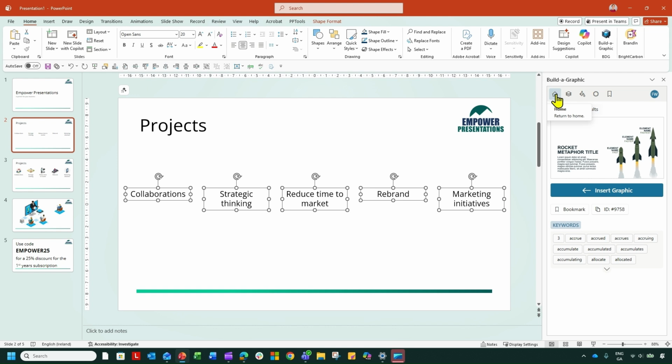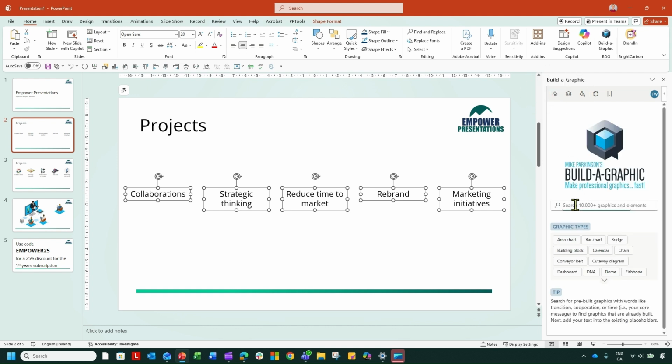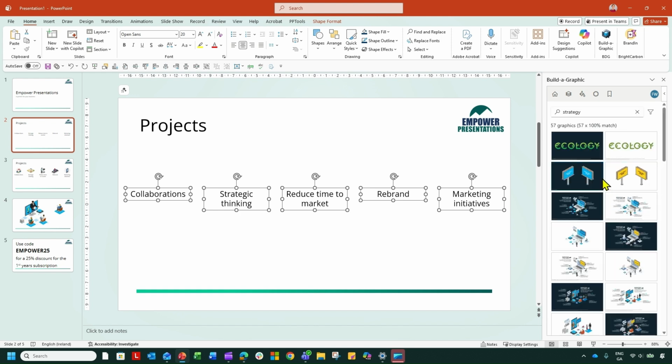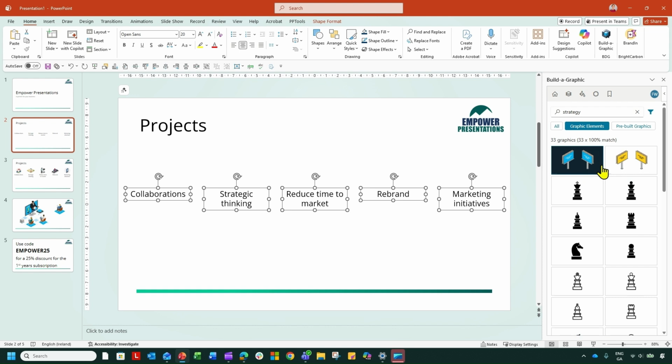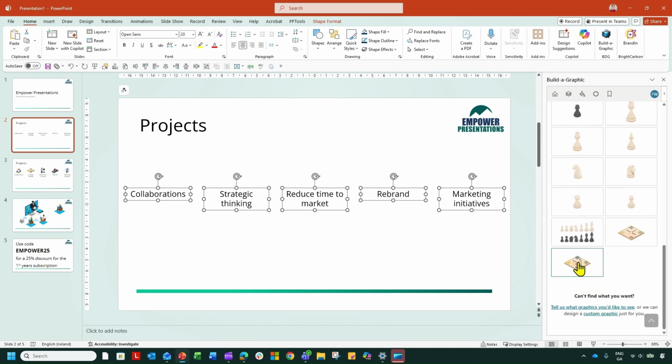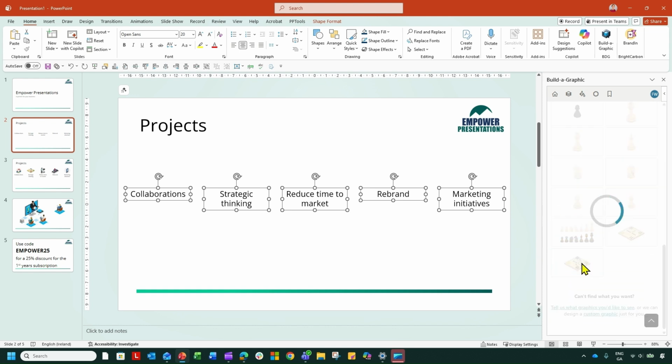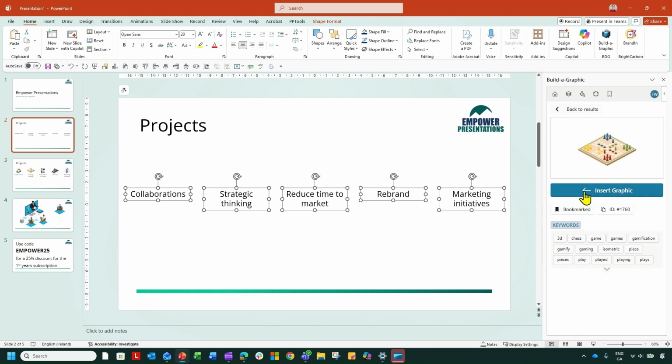So now if I go back to Build a Graphic and click on the Home tab, I can search. So to start with, I am going to search for strategy and hit enter, and these are the options I've got for strategy. Now there's a filter button here, pre-built graphics, which is the entire slide, or graphic elements. So because I want to put individual graphics on, I'm going to go for graphic elements for this example. Scroll down, and here is the chess icon that I liked the look of previously and that I put in the other slide. I'm going to insert that one.